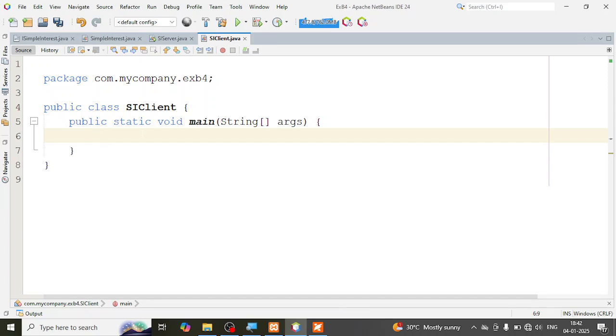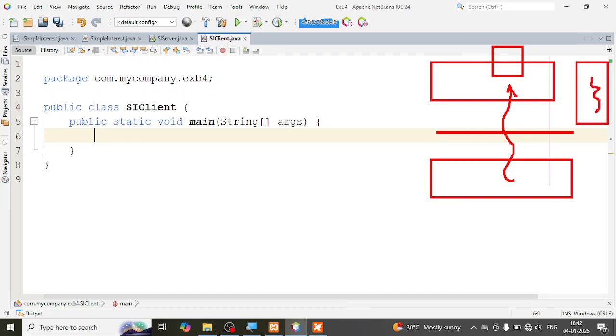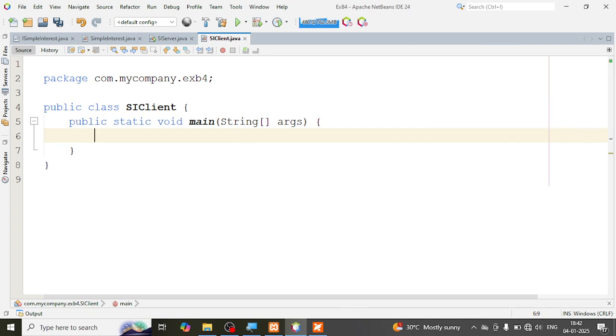In this method, what are the things that I am supposed to do? So this client, there is a server here which has a servant, and there is this client, and there is this common interface. So client has to first locate the server. So how to locate the server? Search in the registry. So there is an RMI registry. Search in the registry and get the object.